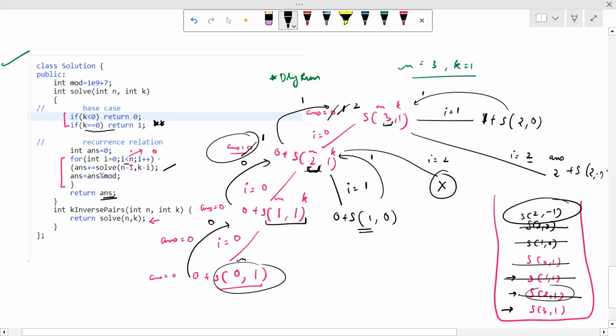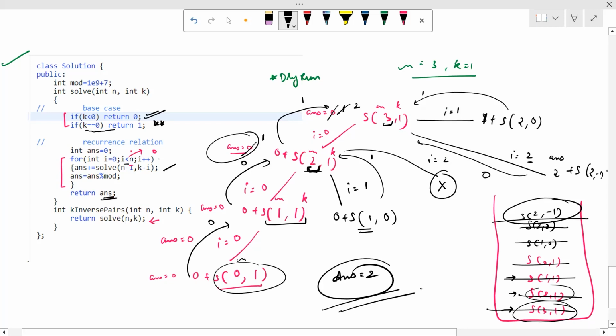Now when this function call is executed, it returns a 0 and gets popped out. Then s(3, 1) has completed its life cycle, it gets popped out, and you get an answer as 2. I hope this was clear to you, how recursion is working.